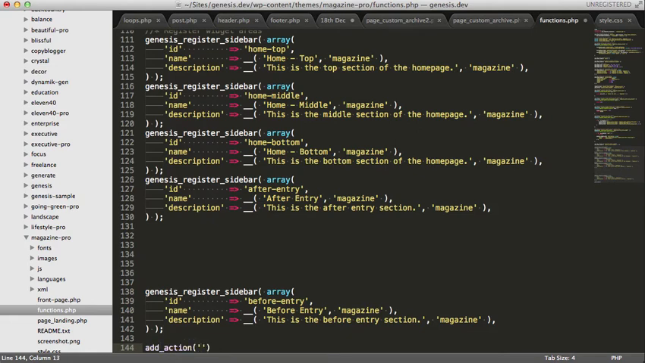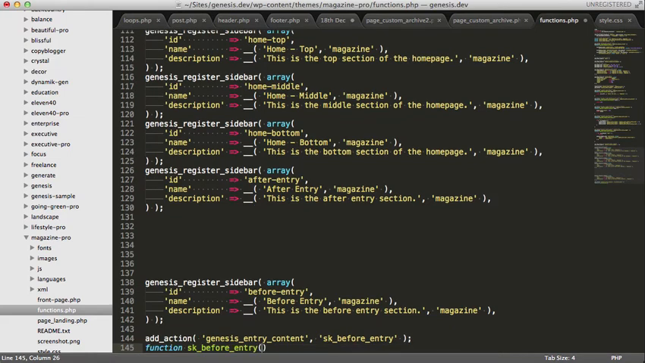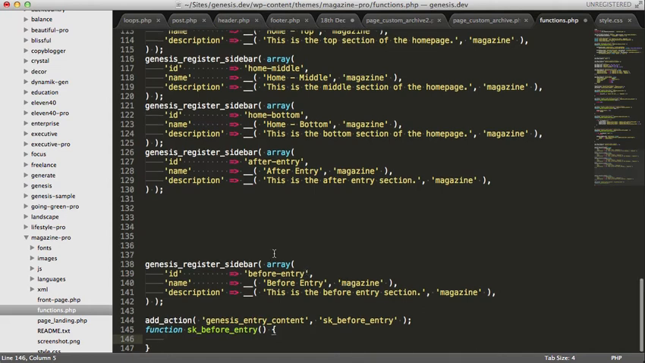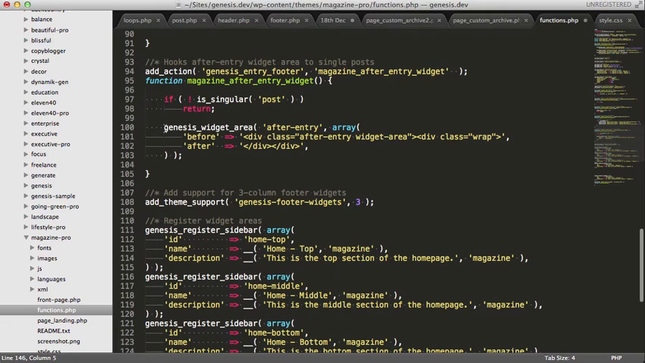add action. Paste the name of the hook and give the name of a custom function. So I'll just call this SK before entry. All right. And then below that, I'm going to define my custom function. In this function, we need to display the contents of this before entry widget area. Again, I'm going to scroll up, and this particular theme's functions PHP happens to already have the required code for that.